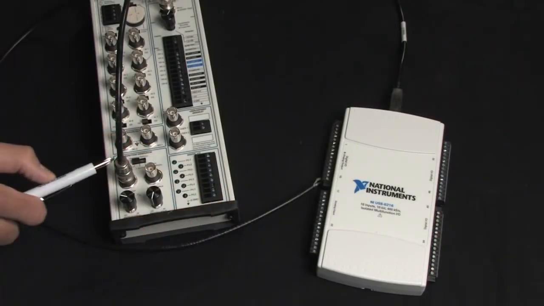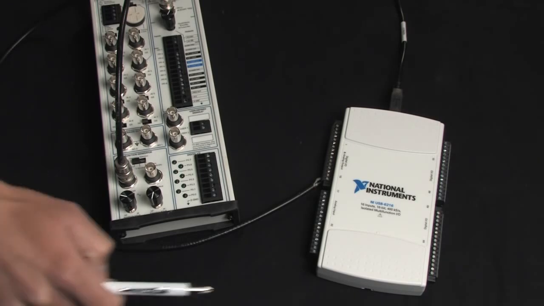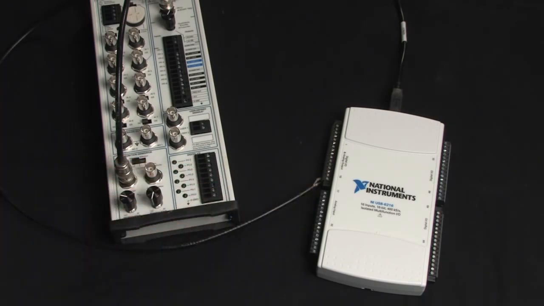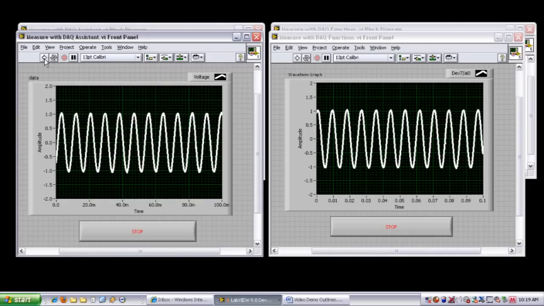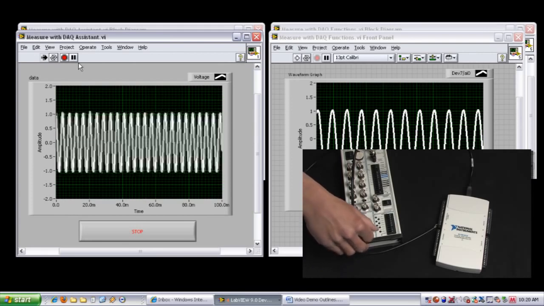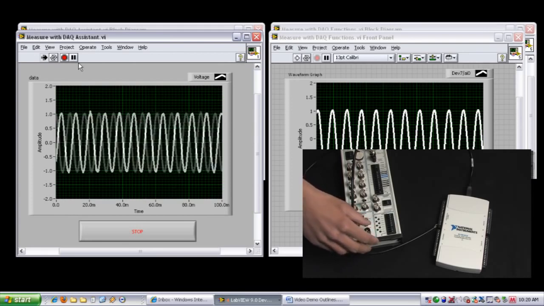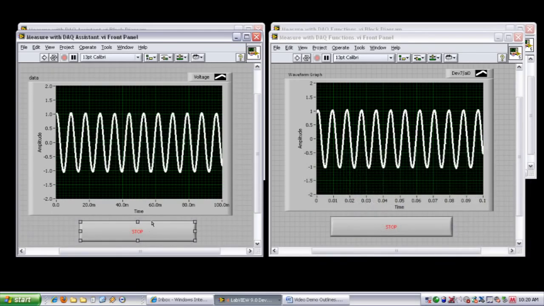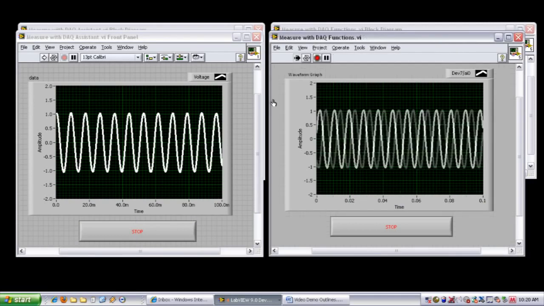I have a function generator here where I can send a sine wave into analog input channel 0, and I can take measurements and view them on a graph in LabVIEW. So I can hit run on this first VI, and you can see as I reach over and change the speed of my sine wave, I can see that appear. And in fact, if I stop that and then start the next VI, you can see I get the exact same functionality.